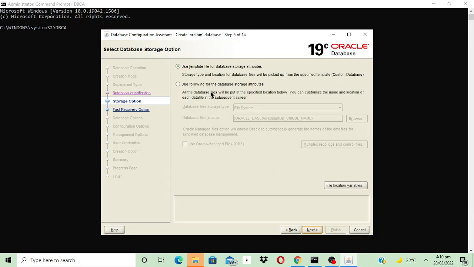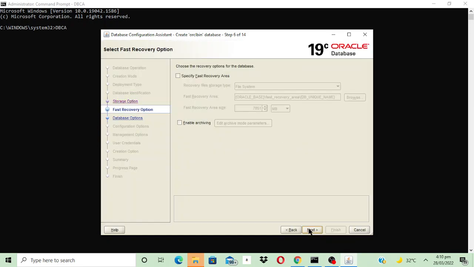So I'm not using the templates like I said earlier. I'm using file system, and of course I'm using Oracle managed files. I'll specify the fast recovery area, which already has a size, and of course you know that it will be managed by Oracle managed files.